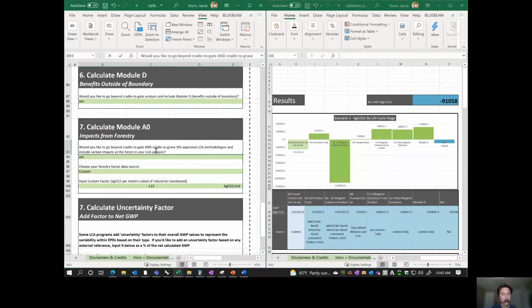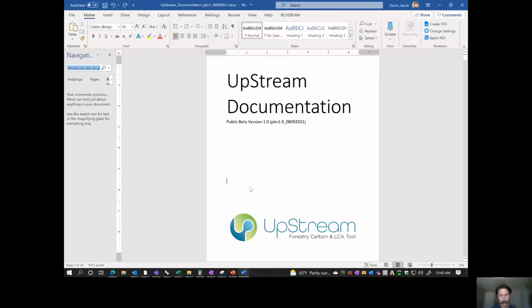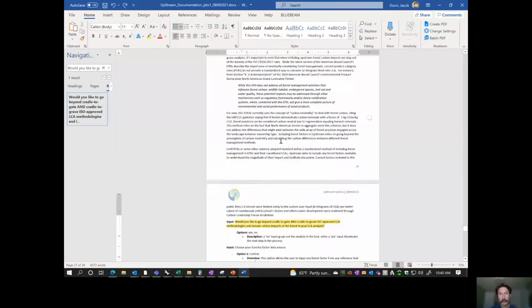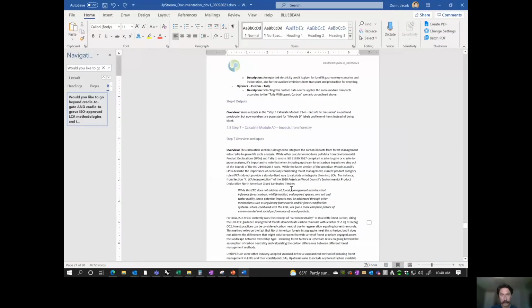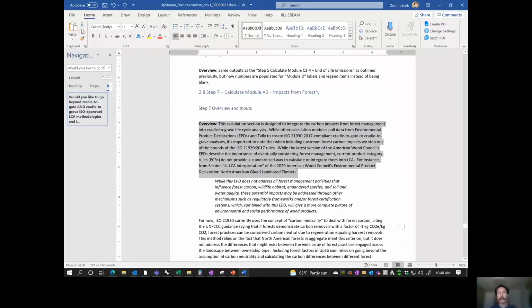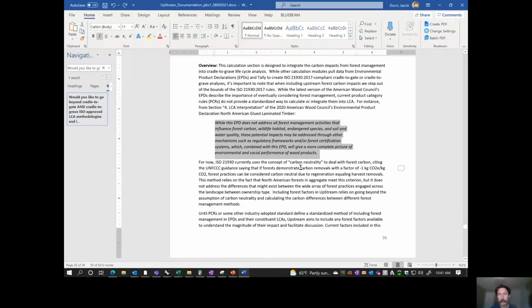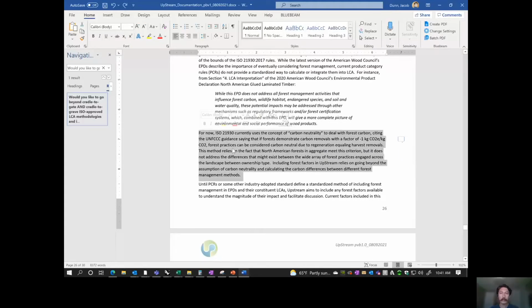The other thing that is interesting is that if you want to learn a little bit more about the methodology behind A0 and why it's important to include, we can search for that particular input, and then we're at our step 7, calculate modules A0. And this gives an overview of how the forest is being included or not included in the current ISO standard LCA methodologies. There's a quote from the AWC EPDs talking about why forest management needs to be addressed, and what's at stake, and how to do that.